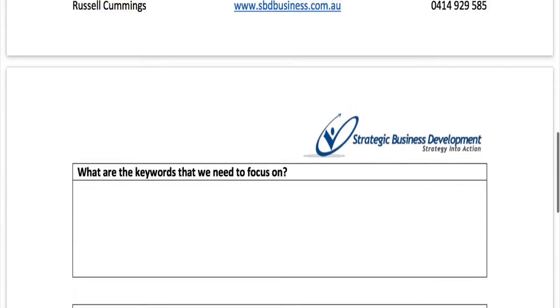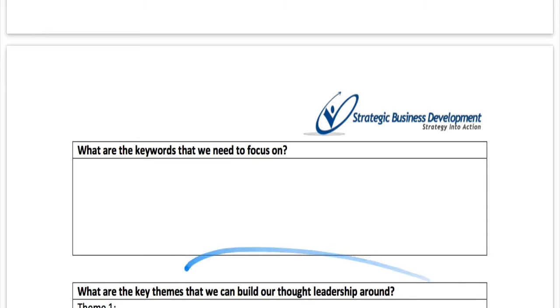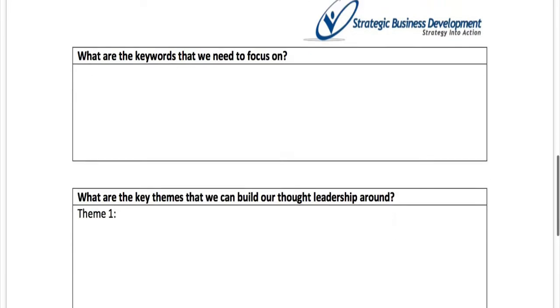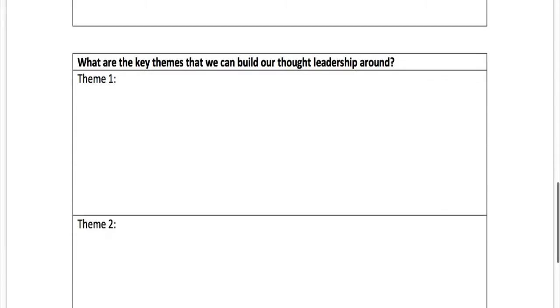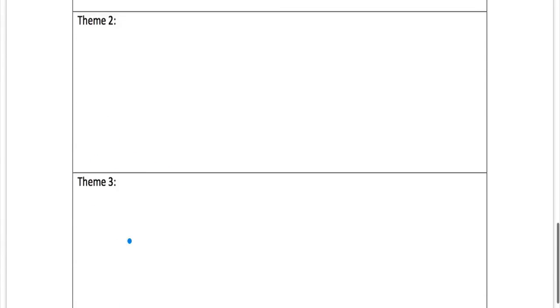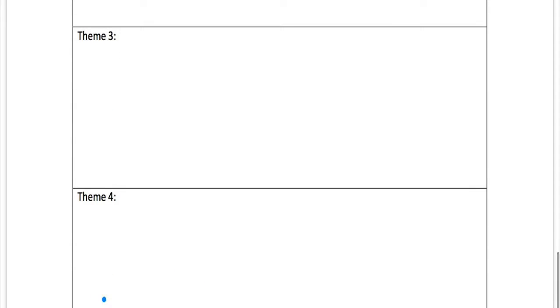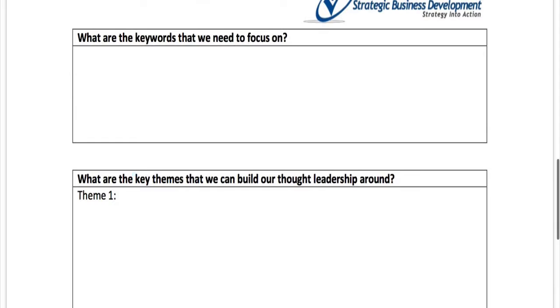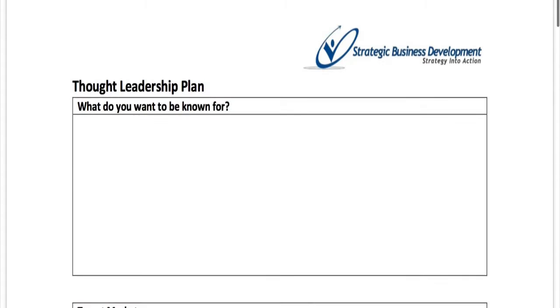Once you get your avatars, you can say, righto, we understand their issues. What are the keywords that we need to focus on? So pull the keywords out of those avatars. What are the keywords we really need to focus on? And then to build your content plan for thought leadership, we might build some themes. Again, if it's a nursery, one theme could be new products. This one could be new plant varieties. This one could be gardening tips, and this one could be garden design tips. If you understand what I mean, you can then go and build a thought leadership strategy around those things.